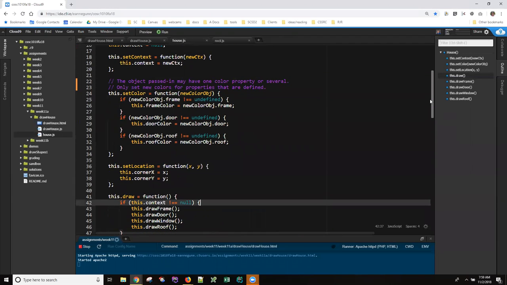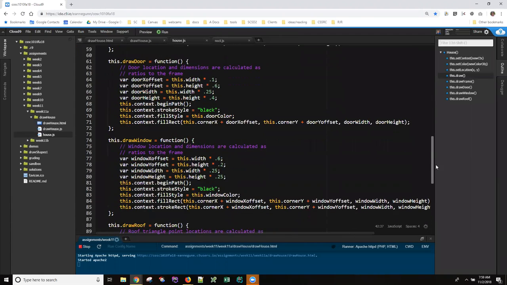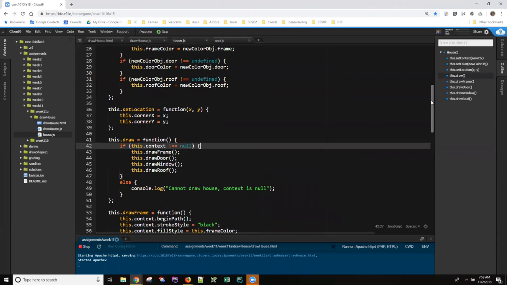This has primarily familiar shapes in it, although in this case the roof is a triangle, which is done by drawing from each of the points to the next. So that's a little different. You may want to take a look at that.